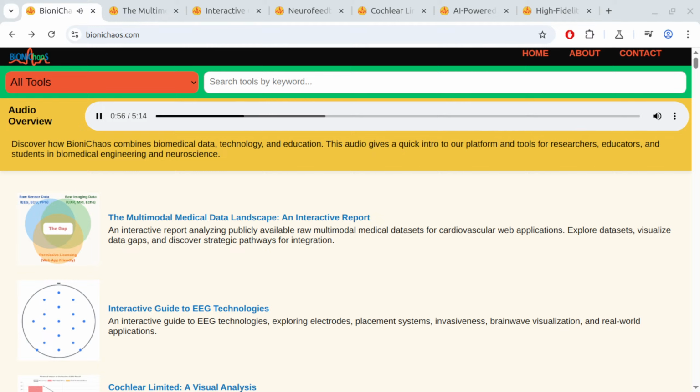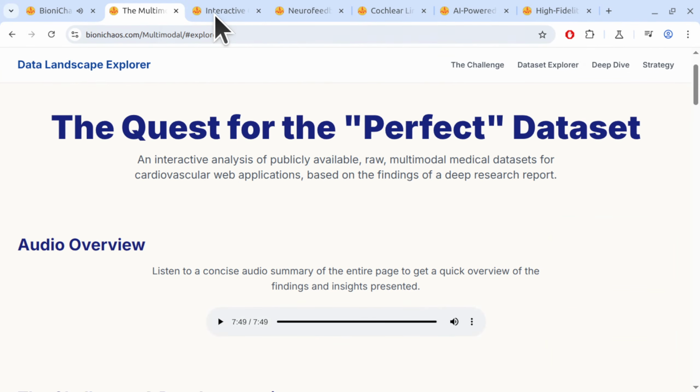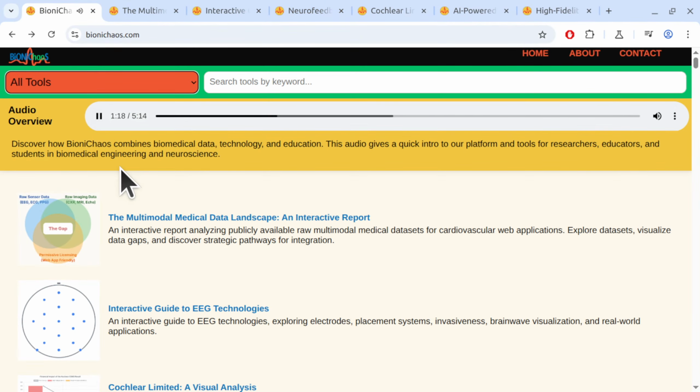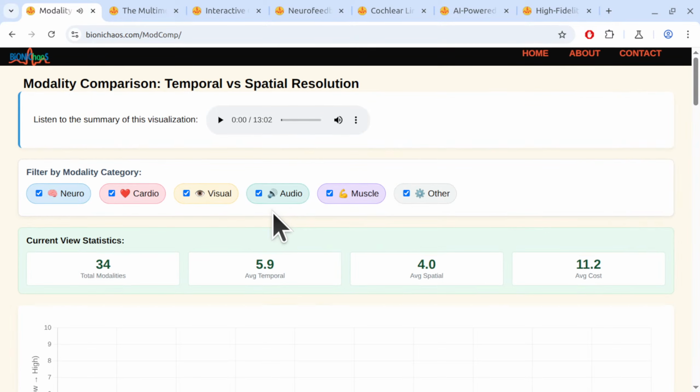And what's fascinating here is how they take this raw, often really intricate data and turn it into these engaging interactive experiences. For instance, you've got the modality comparison bubble chart. It visually compares different physiological and sensing modalities based on their temporal and spatial resolution. So like speed versus detail and location. Yeah, it gives you a great visual starting point. Right, a baseline.